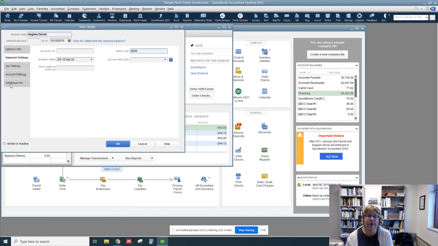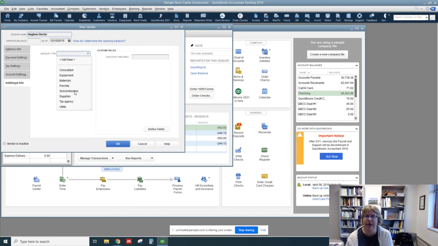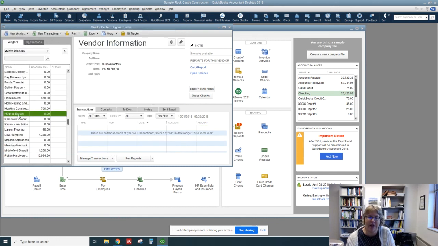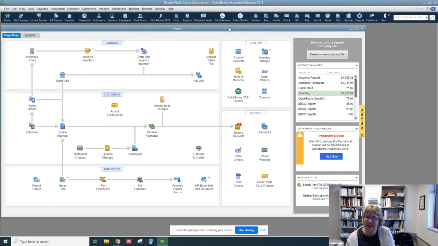Okay, let's go to additional info and we want to say vendor type. This is going to be a subcontractor. So this is somebody who does work on our behalf to help us finish out projects. All right, let's go ahead and click OK. And we can see that Hughes Electric has been added here. And we don't have any balance or any outstanding transactions because we just added it a few seconds ago. All right, I'm going to go ahead and close that.